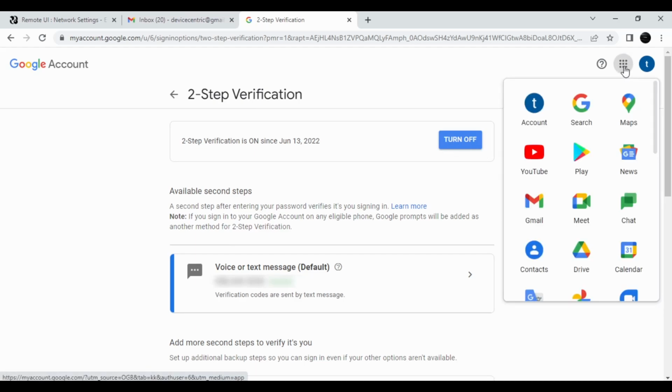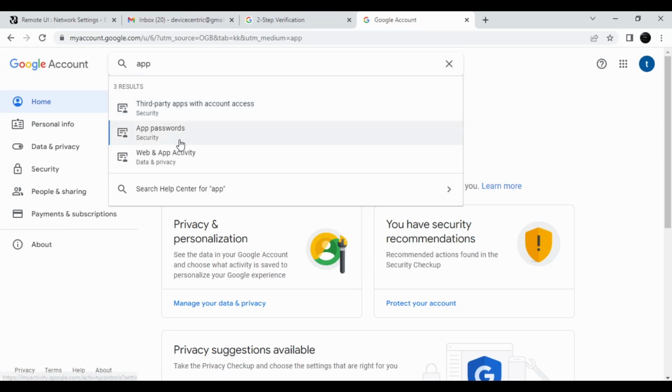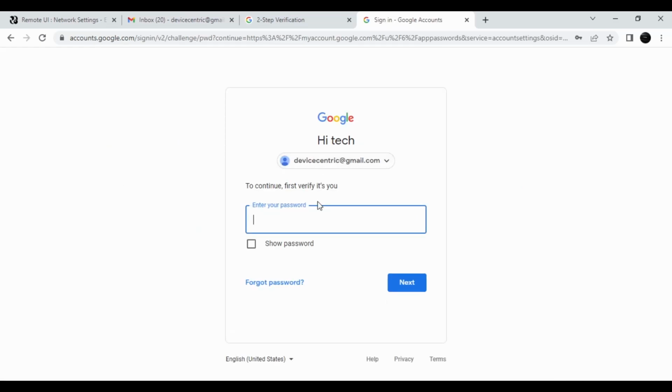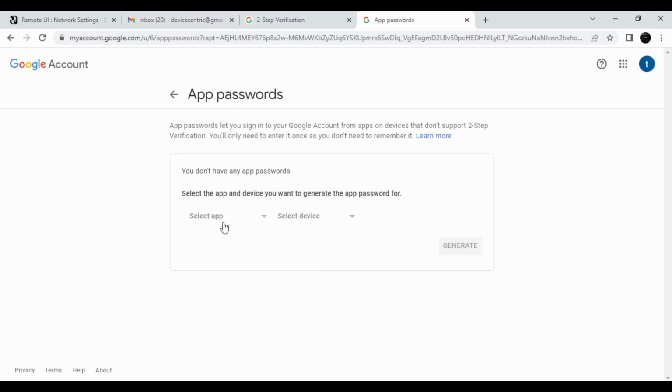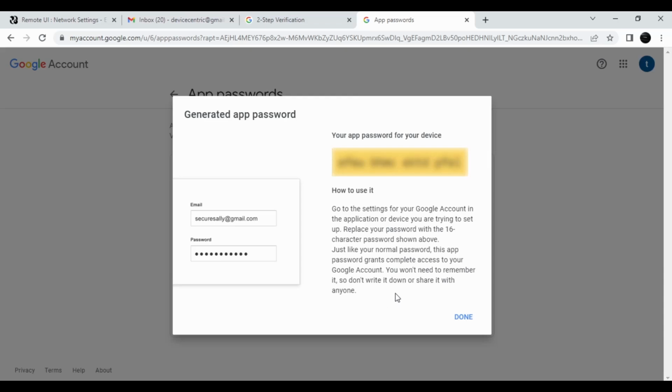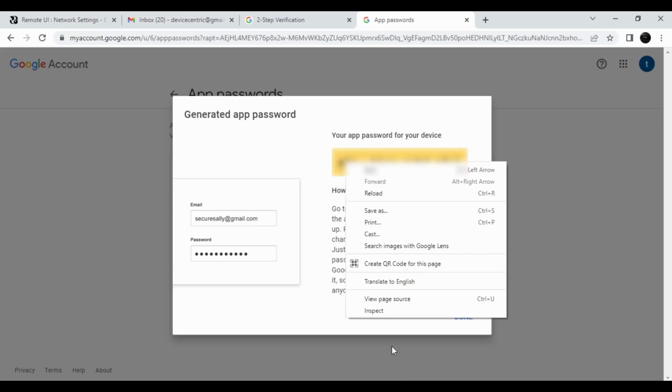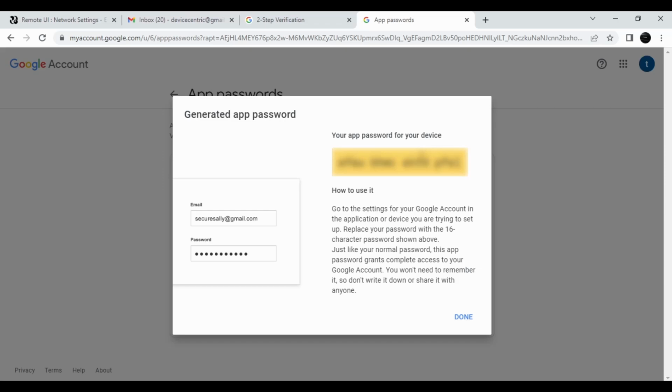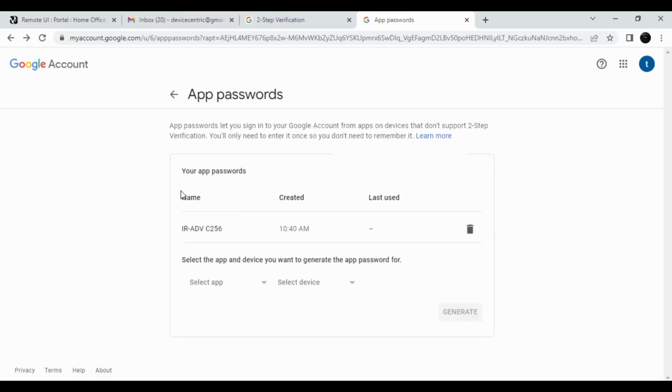Let's create an app password. That's the next step. Click the main menu, go to your account, and in the search tab, look for app passwords. Click app passwords. It'll ask you again to log in with your credentials. Now click others and create our favorite name. Now I'm dealing with the machine model, so I'll call it IR Advance C256. When you click generate, you will get a 16-digit password. Please record or capture this password, because this password will be used in the scanner.